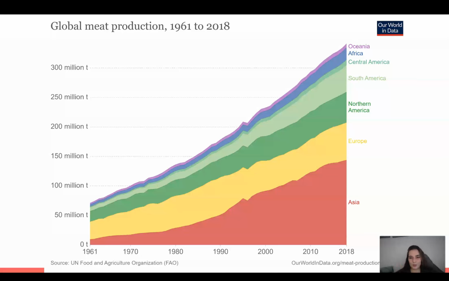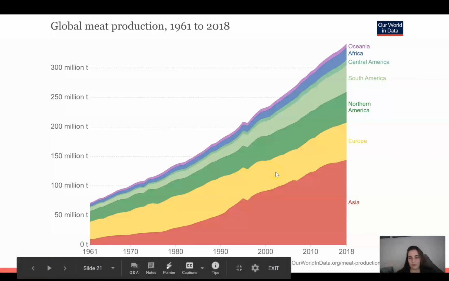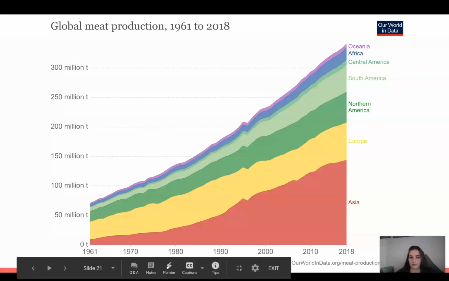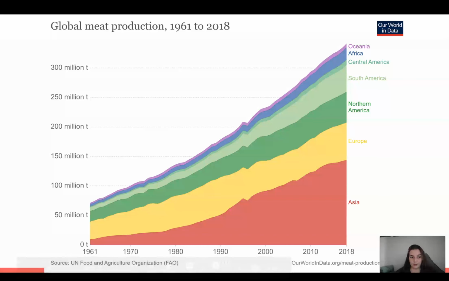There's a huge demand for meat, and then there's also a huge supply for meat. So every country, every continent has increased its global meat production since the 60s. And look at where we are with our climate. It's not the only reason that our climate is suffering, but it is a major reason. I wish we could change things, but I just want you to know the facts.